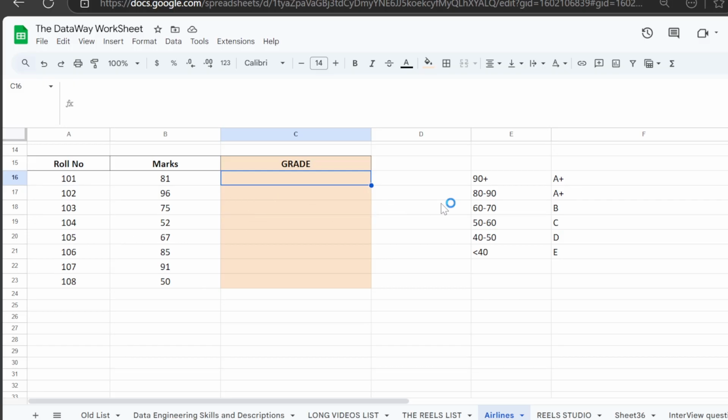We're going to be looking at two ways in which the switch formula can be used. One is using another formula as an expression, and the other is just multiple expressions that we are evaluating. In this table I have a set of roll numbers and a set of marks. Let's say this is marks for a particular subject.